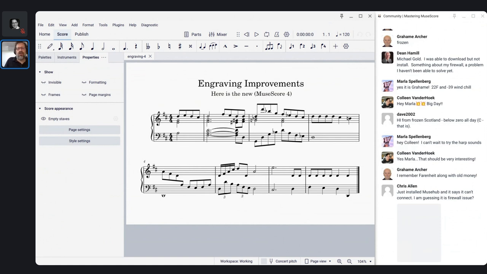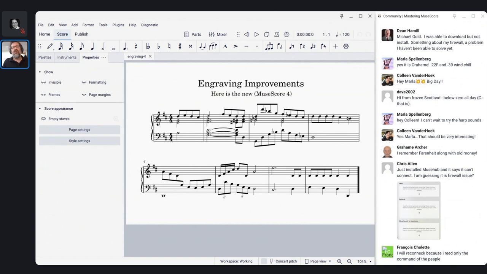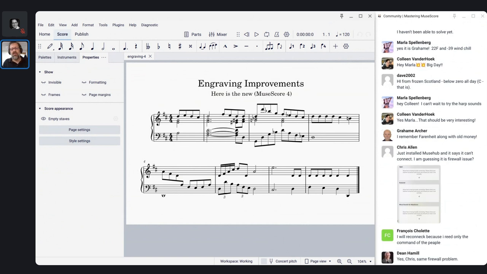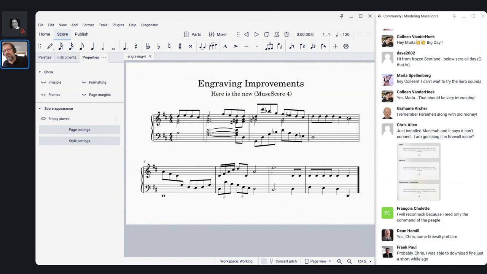So MuseScore 2 brought about linked parts, which was a big deal, and tablature, I think. MuseScore 3 brought about automatic placement, which helps avoid collisions. MuseScore 4 is going to bring out some engraving improvements that we're going to talk about, as well as sound improvements we'll talk about, as well as some user interface improvements.